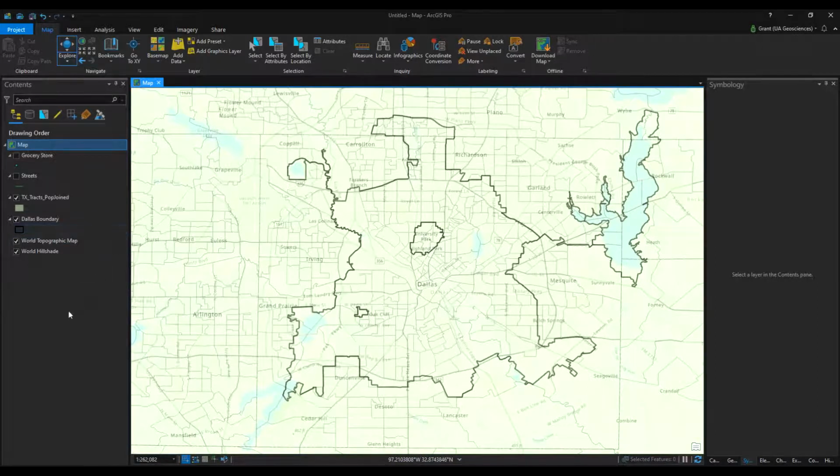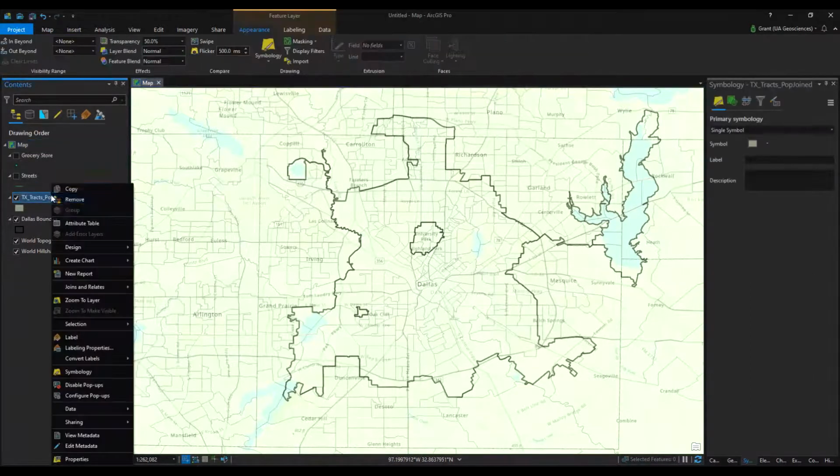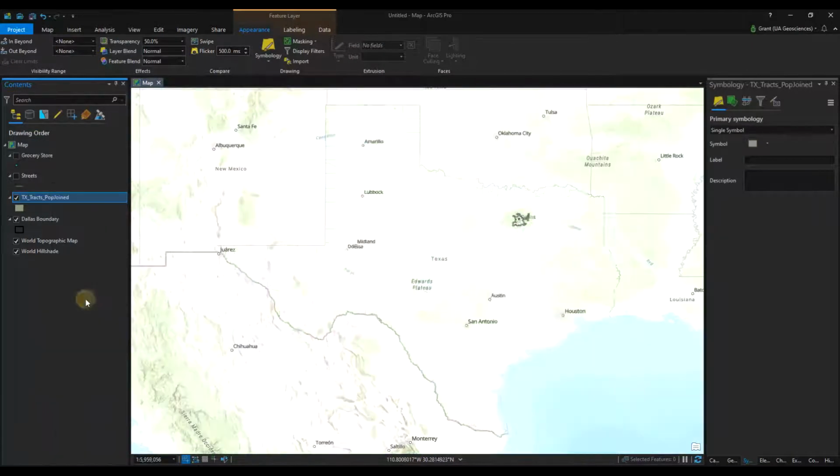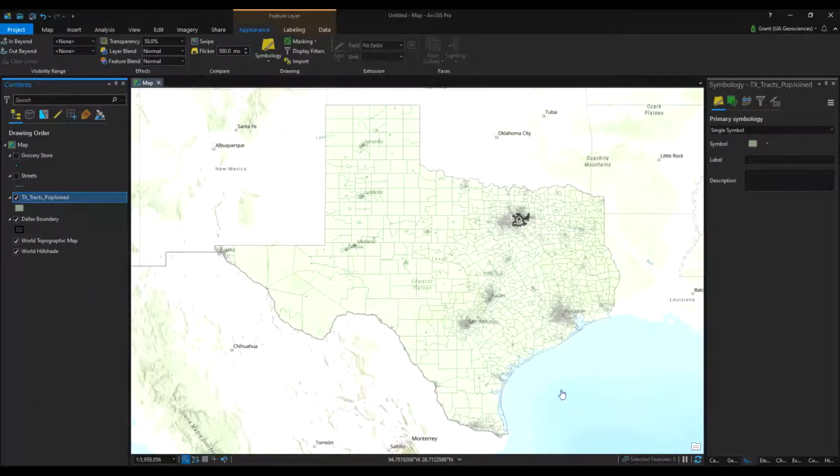Now to venture somewhere new and something that we haven't done before. We have our files here, showing the boundary of Dallas, and we have our tracts below it, but keep in mind the tracts are still for the entire state. So if I zoom out, we still see it's the entire state. Not ideal for us wanting to specifically focus on Dallas itself.